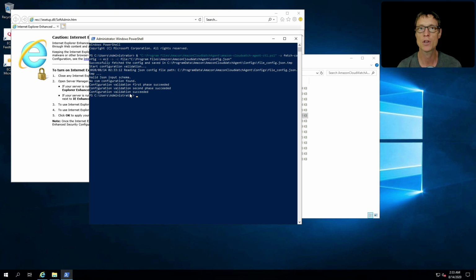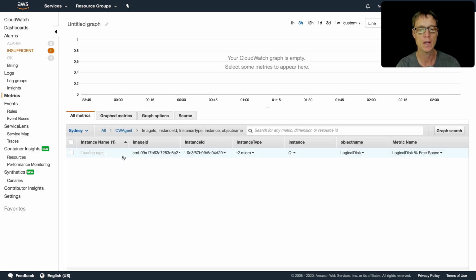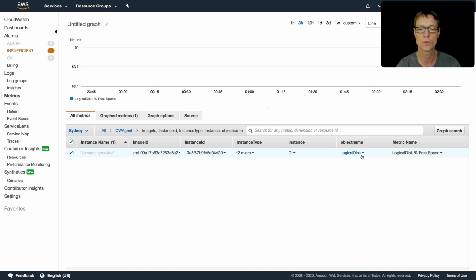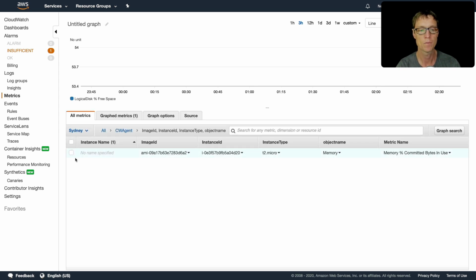So that's it. We just need to go back to CloudWatch now and see what information has been reported. So it took a few minutes, but I've now got this CW agent custom namespace here. So that's been reported from the CloudWatch agent. And if you go in here, you'll see these particular metrics. So we've got logical disk, and we can see it's the logical disk % free space. And then the other one here is memory. So we've got memory % committed bytes in use. So that's how you use the CloudWatch agent to report this information.